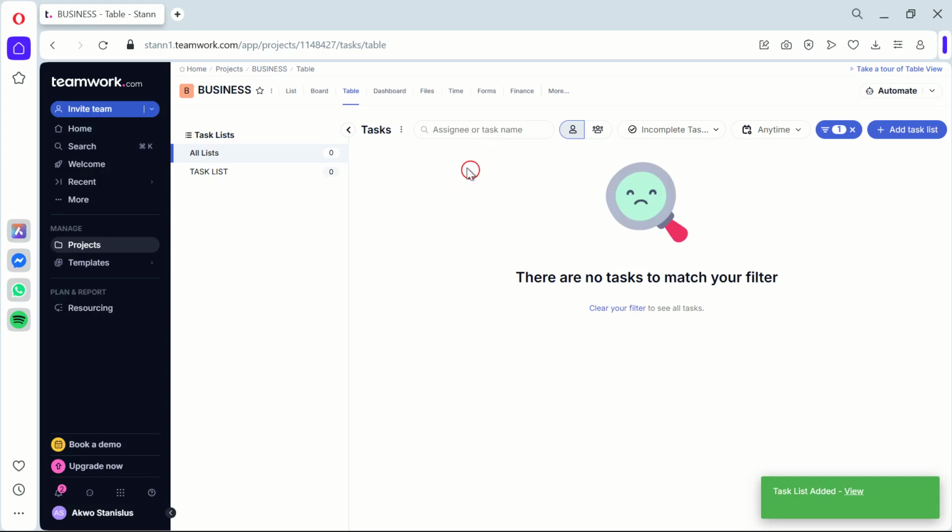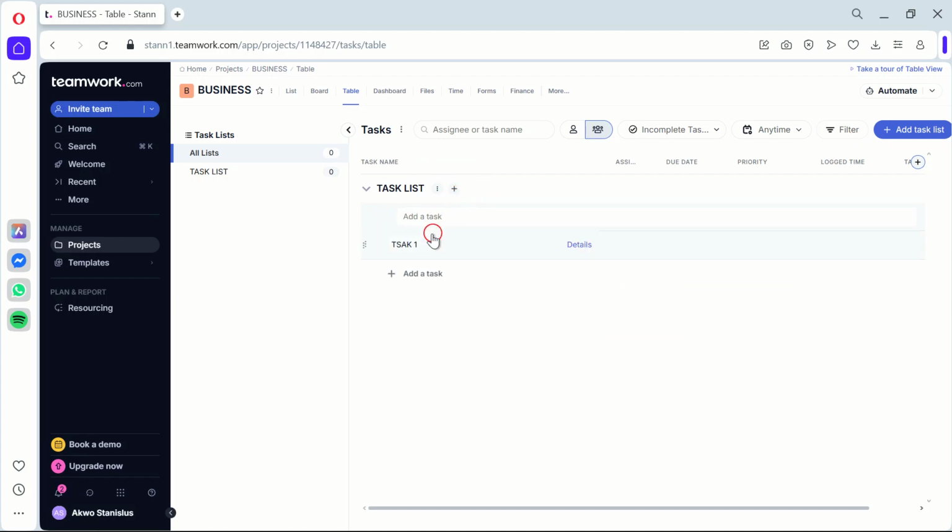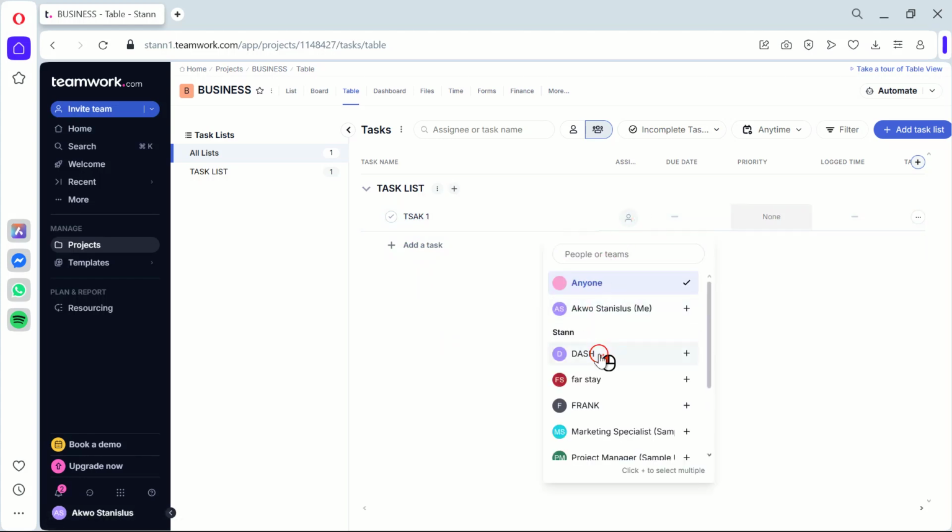Next up, let's assign tasks to team members. On teamwork.com, you can assign tasks to specific team members, add due dates, and even attach files. This helps us because it ensures that everyone knows what they're responsible for and when it needs to be done.